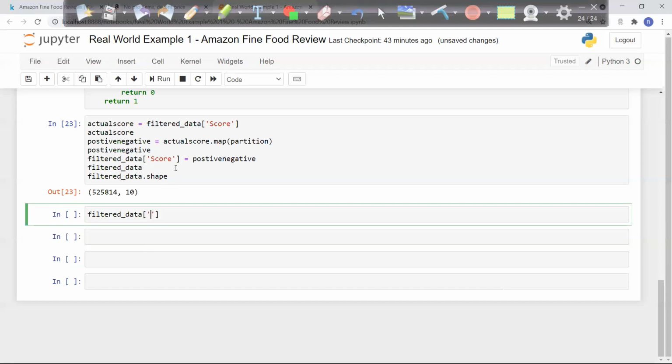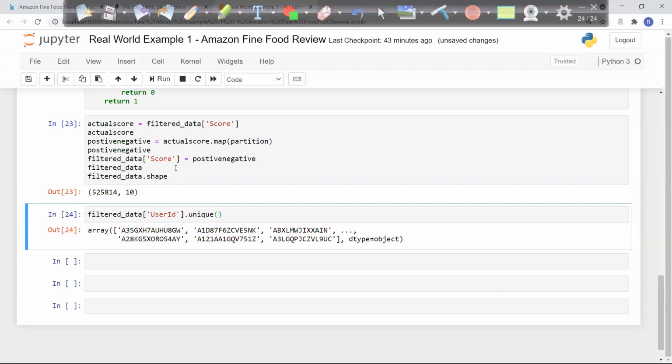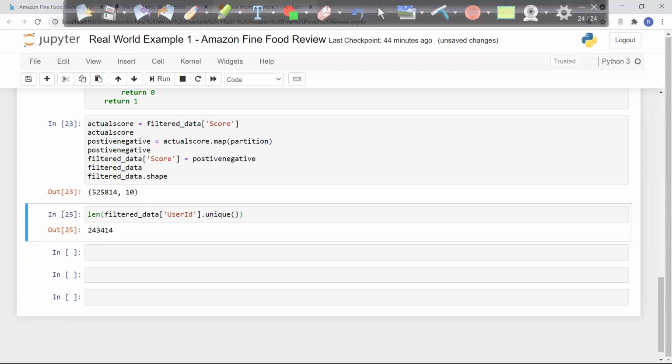So we'll take the filter data, take my user ID, and find the unique values. I'm getting unique user IDs. My intention is to know how many user IDs there are, basically. So there are 2,43,414 user IDs with me. That means in this data set, I have approximately 2.5 lakh users.